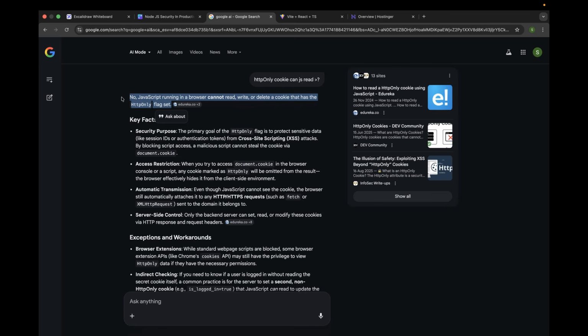You can see, this is basically what we use for security purposes. The main purpose or goal of an HTTP-only cookie is to protect sensitive data from attacks like cross-site scripting, or XSS attacks. This is the main reason, because if this kind of attack happens and you're storing your token in local storage, that is a bad practice. So that's why you should always use an HTTP-only cookie. Okay, so this is one reason.